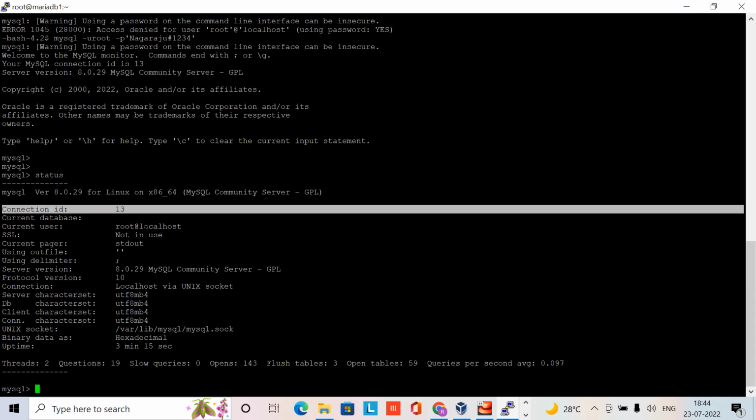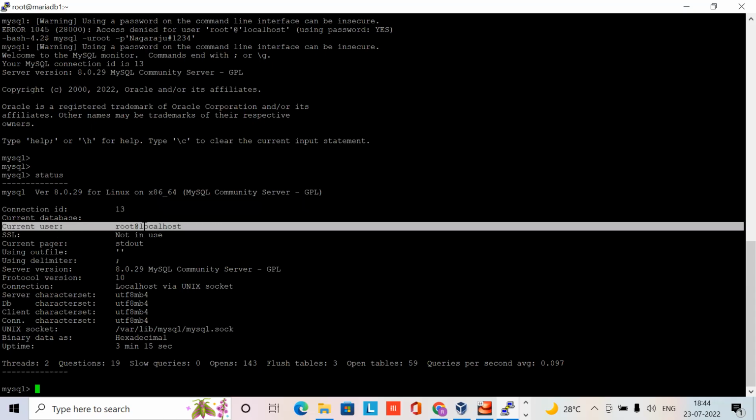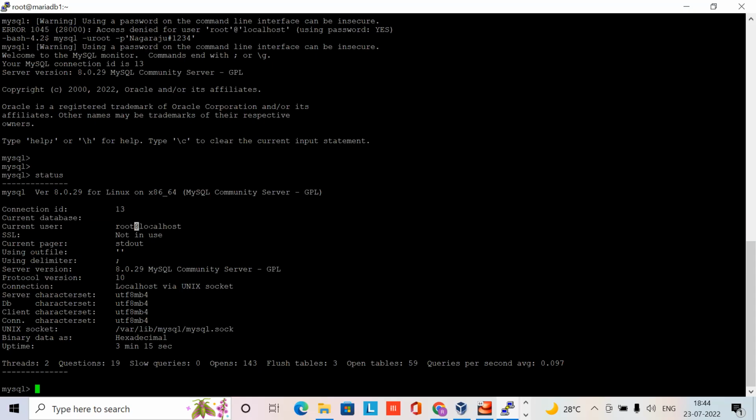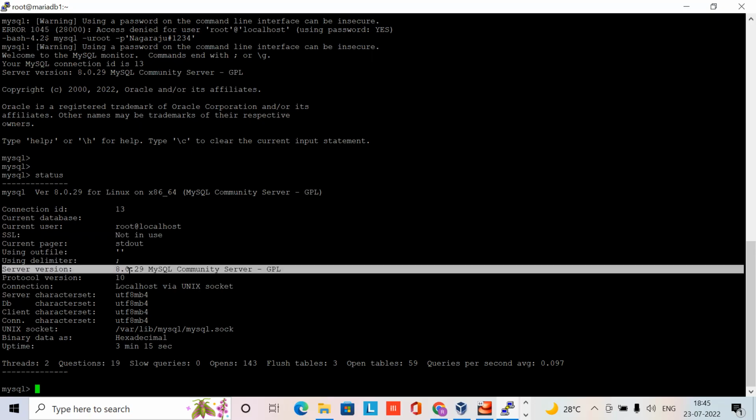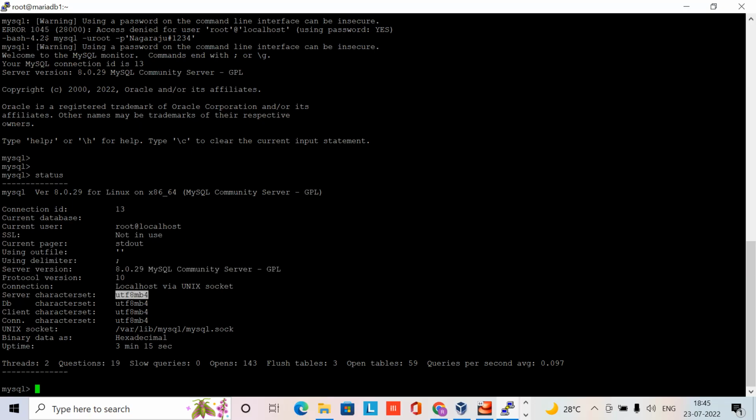And one more thing: the connected user is the root user, connected from localhost. My software creates SSL certificates by default, but I have not enabled them. If you enable SSL, it will automatically display that SSL mode is enabled. If you see the server version, 8.0.29, this is the latest version. The character set is utf8mb4. This is your socket file, and your port is there, right? The default port is 3306.